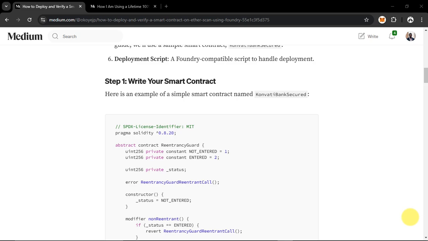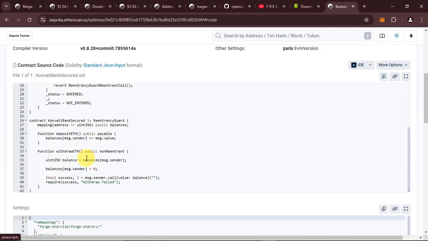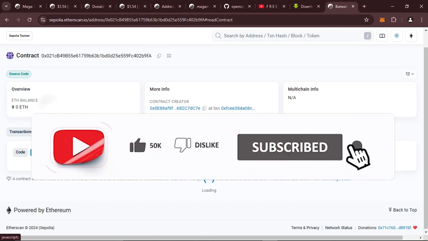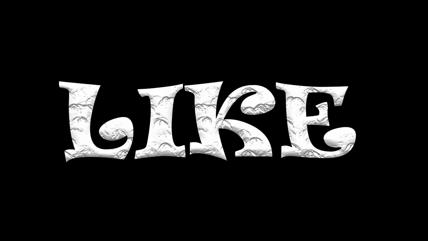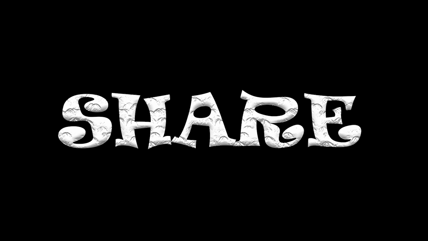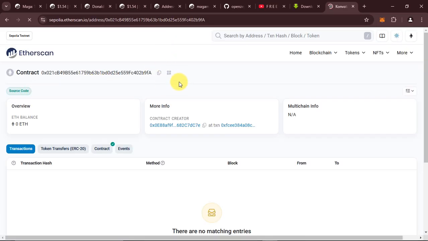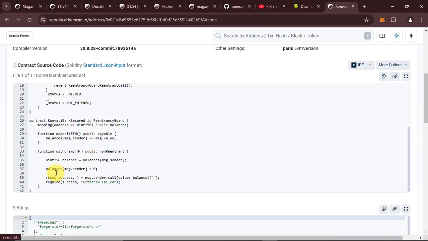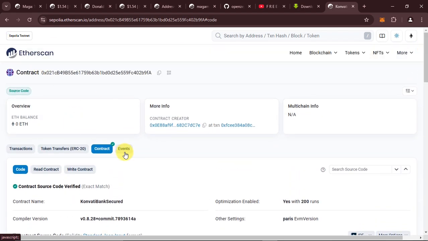So in today's video I'm going to be showing you how you can verify a smart contract, how you can deploy and verify a smart contract on Etherscan. So it's going to show you that verification check mark on your smart contract code, and users will be able to interact with your smart contract directly from Etherscan.